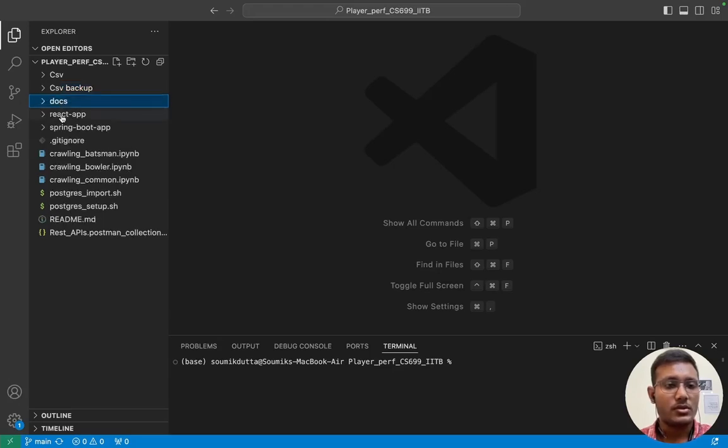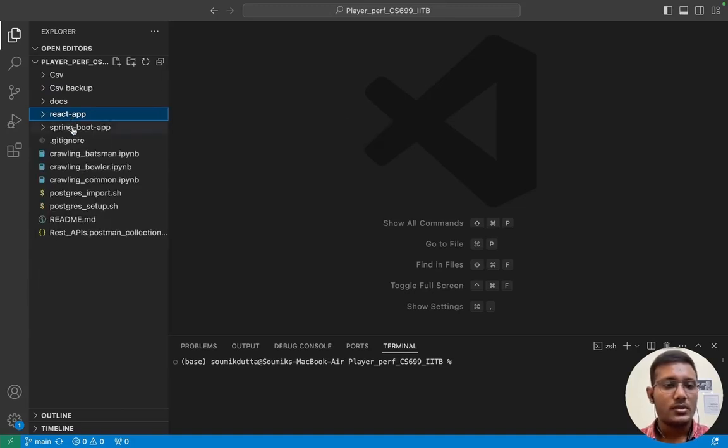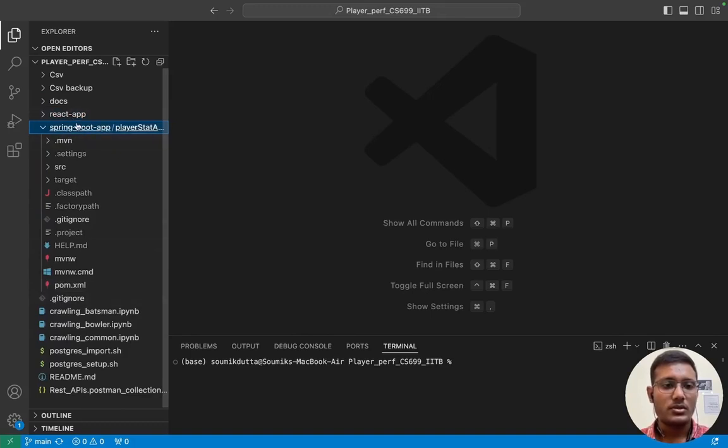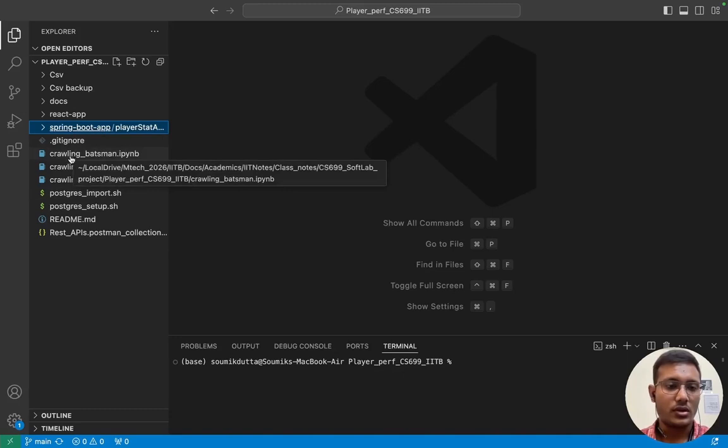Docs I will come to in just a minute. React app: this has all the code base of the front end React application. This will be discussed thoroughly by Arif. This is the Spring Boot app. I will come to it in detail. This is the backend application, which is in the middle of the front end, interacting with the database and handling all the data so that it can be responded back to the front end. It's made in Spring Boot. I will come into it in detail.